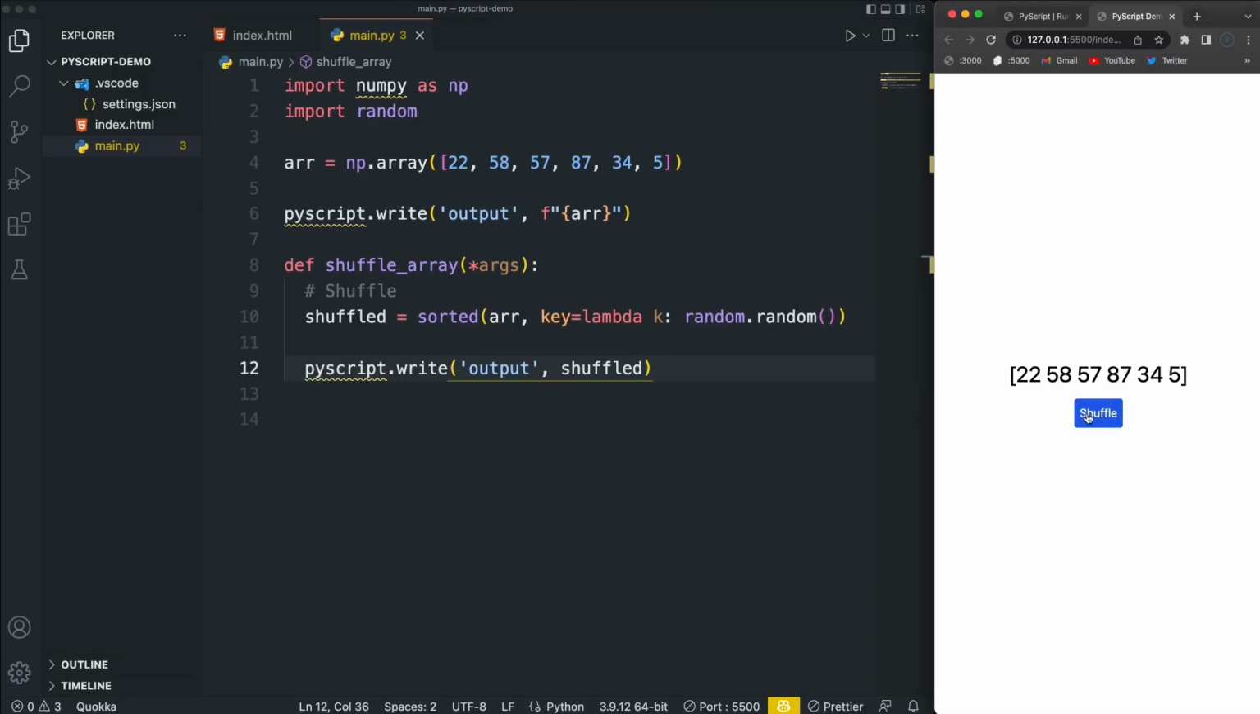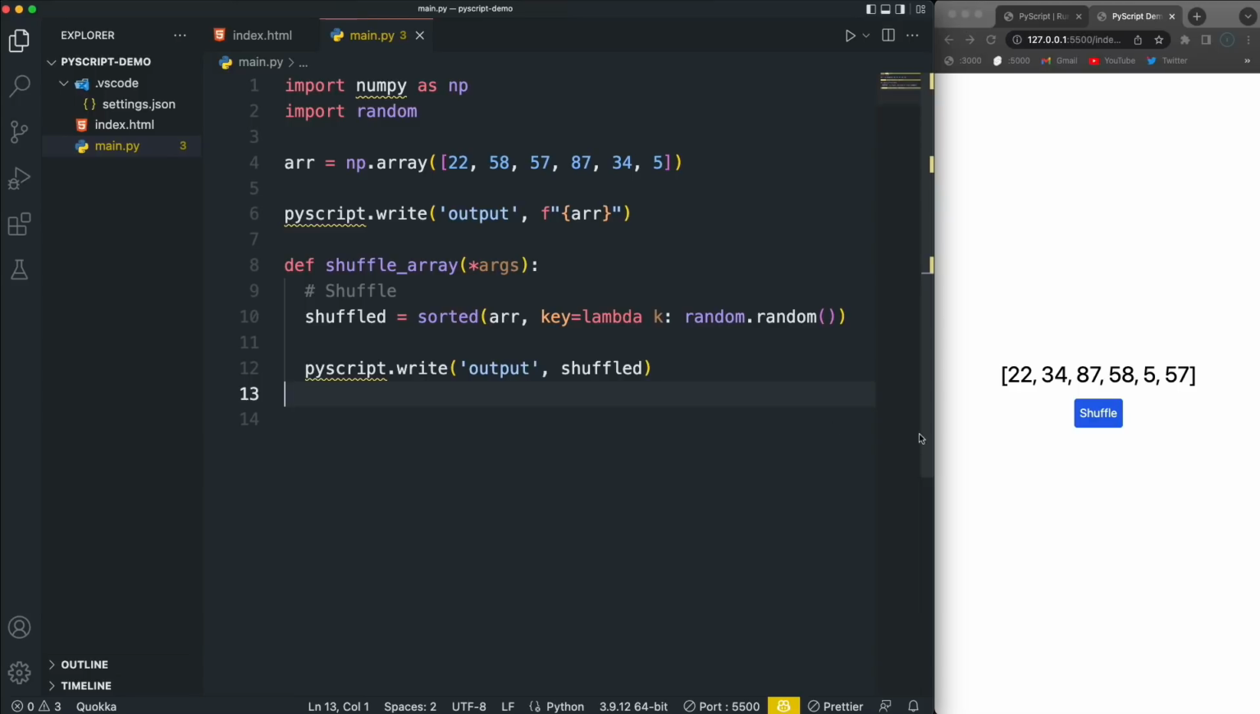Okay, so now if we come down here and I click this, there we go. Now it shuffles it and prints it back out. Obviously this is very simple and kind of silly, but I just want you to pretend that we're doing some really advanced data science stuff with NumPy. We're able to do that and have it in the browser, have events change things. So that's where I think this is going to be really helpful.